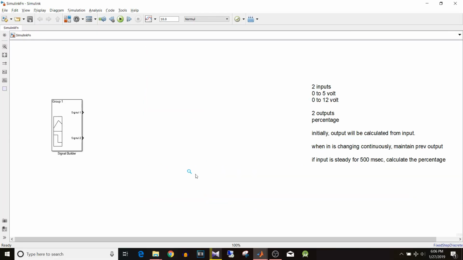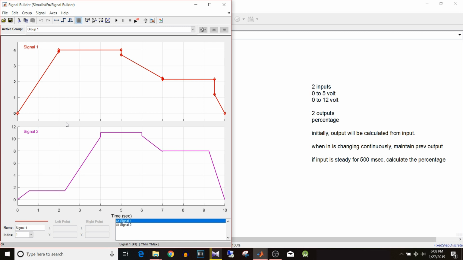We'll see step by step how to fulfill all these requirements and complete the implementation using the Simulink Function block in Stateflow. There could be different ways to implement this, but I am using this implementation. So let's start. For the two inputs, I'll be using this Signal Builder block. I have already modified these signals for testing purposes.